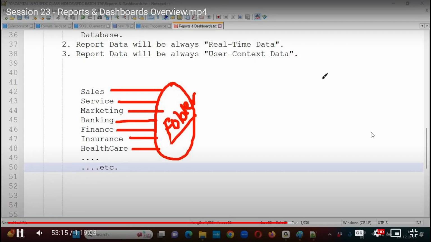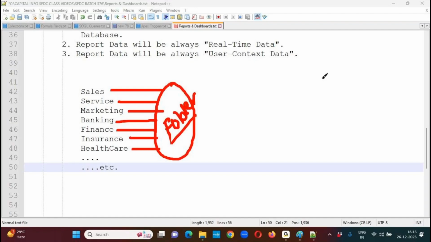We have so many standard report folders available, like the unfiled public reports folder, my personal custom reports folder, lead reports folder, accounts and contacts reports folder, sales reports folder, support reports folder, campaign reports folder, and opportunity reports folder. Like that, so many folders are available as part of my Salesforce org. So by default, Salesforce is providing a set of ready-made folders which already have some ready-made reports given by Salesforce.